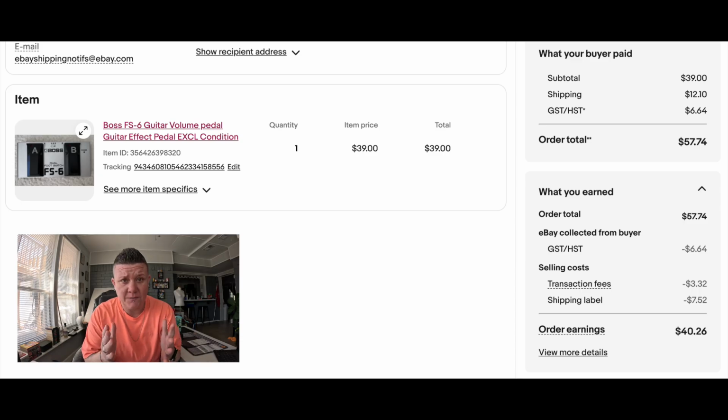Okay guys, future editing me here. I noticed that there was a little hiccup in the pricing on this one, and I'm going to put it on the screen. You guys are going to be seeing it as I'm talking, but I want to go over this. It did sell for $39. Shipping was $12.10, but there was an additional charge of $6.64. So it made the total actually $57.74. So after the fees and everything, as you're going to see here, we actually made $40.26 on this instead of just the $39.